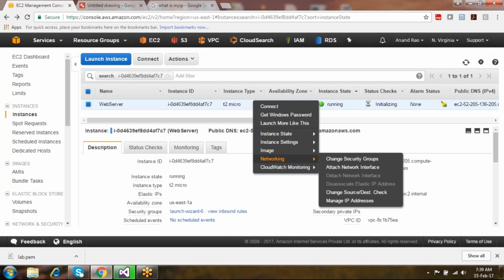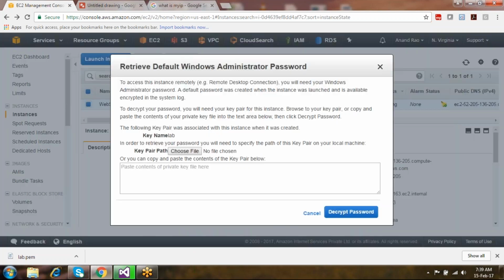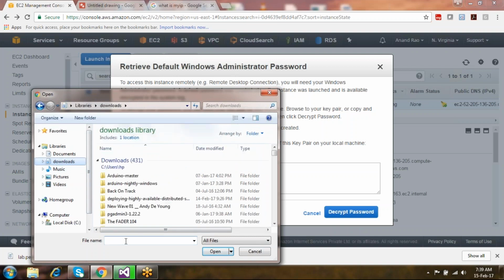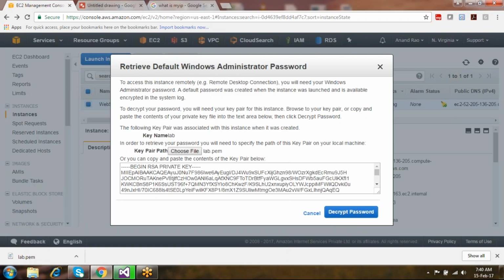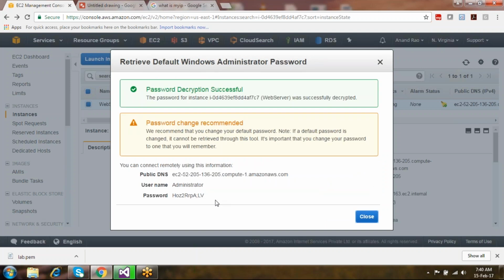There are so many options here. Let's see this one, connect. You want to connect to this, you want to get the Windows password, right? It says that the key name was lab. I need to choose that file, and I think it's in the downloads. I'll go for lab. That is a file that was downloaded during the instance creation, and that is a certificate. Just say decrypt the password, and that is the password.